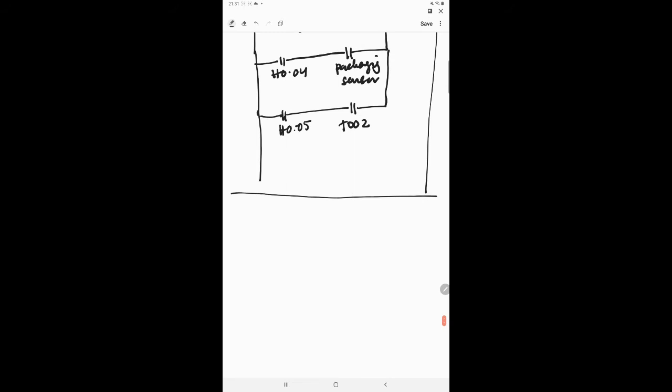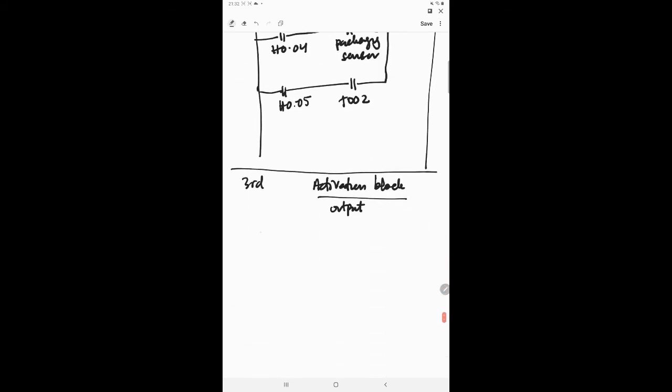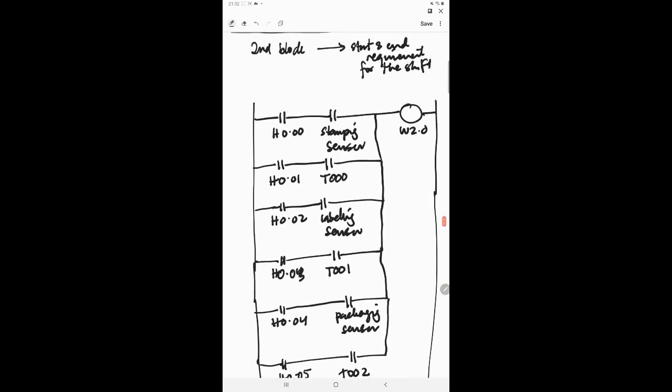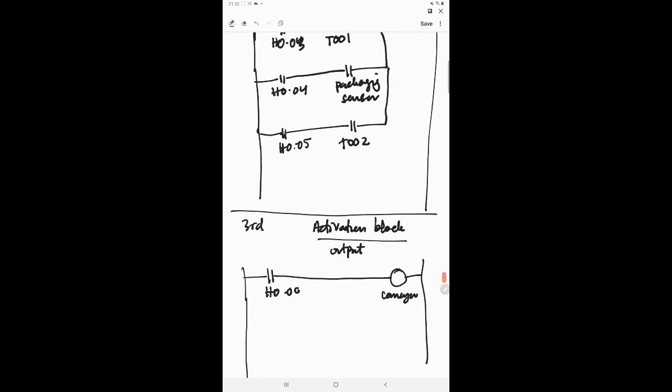The last block, or the third block, is the activation block. The activation block is concerned with the output activation. Here, for example, if we take a look at the first step, H0.00 should activate the conveyor. And then H0.01 should activate the conveyor, right? So H0.01.